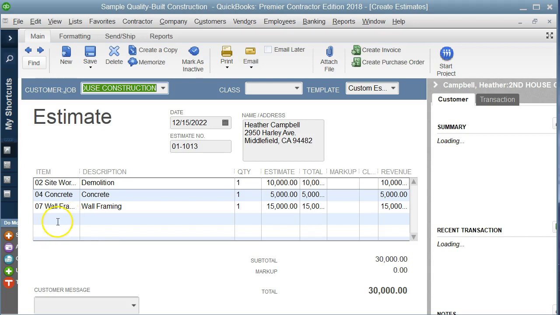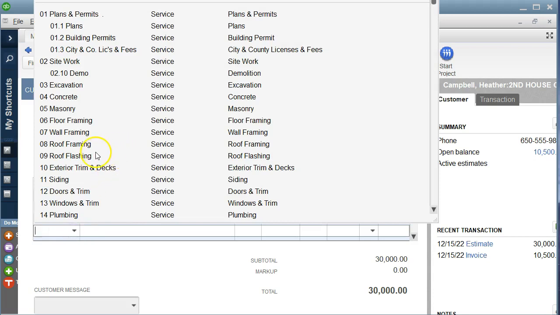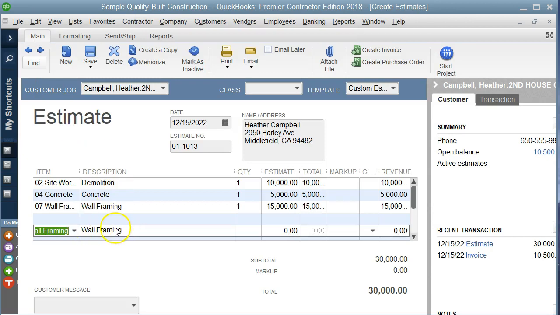So now I'm gonna skip just one line and I'm going to enter, let's say, just for demonstration purposes that we need to do a change order for wall framing. So let's go ahead and I can rename this, even though this is the name for the item, I'm going to rename it. I can add change order one, or you can add your own detailed information for that change order. And let's just say that this change order is $500.